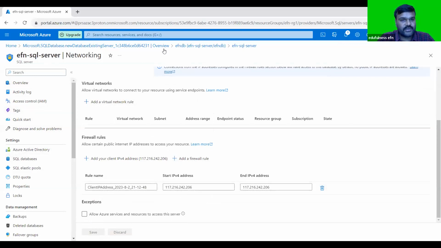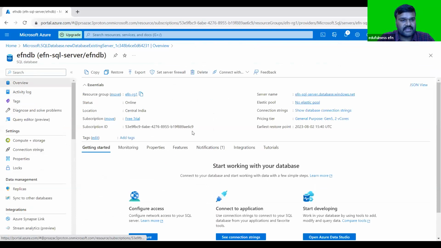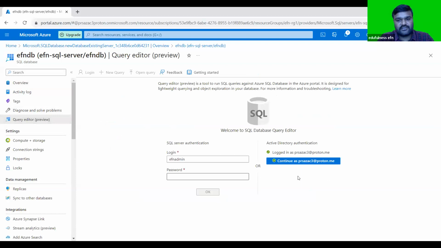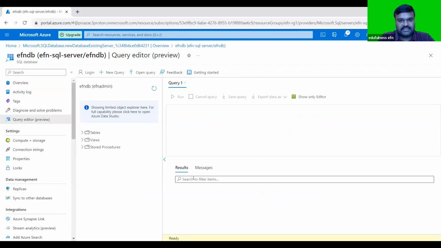So again, go back to the database. Now click on the query editor. Click on that. See, now here also you don't have any error. Even if I click here, it is going to log in by using Active Directory, or you can give the password here. Anything is fine. You can play with all the options. See, something came. How about SSMS here? Let me share the screen.